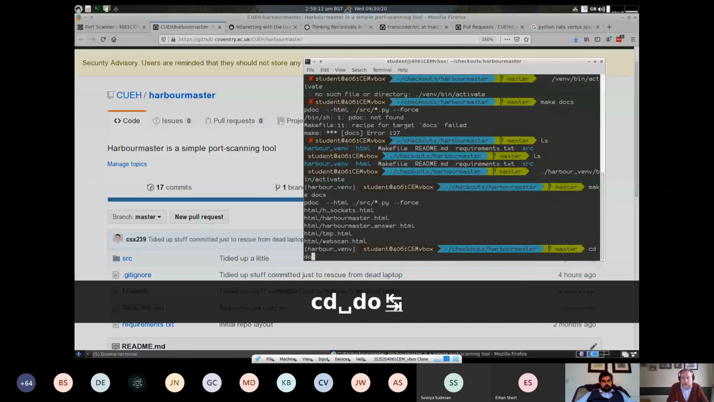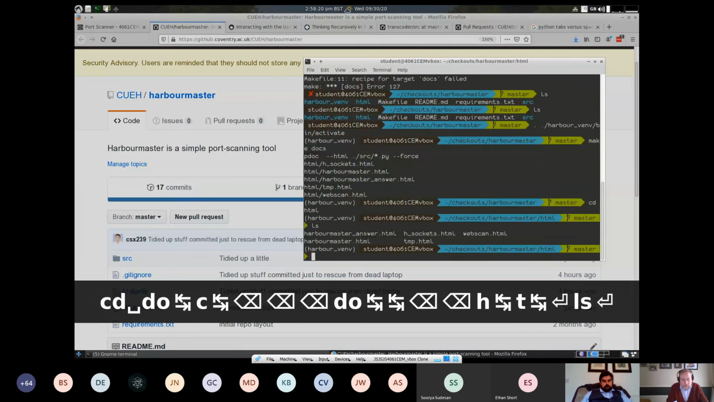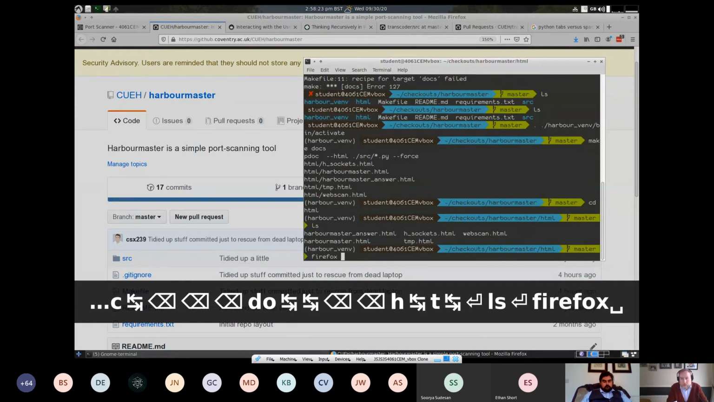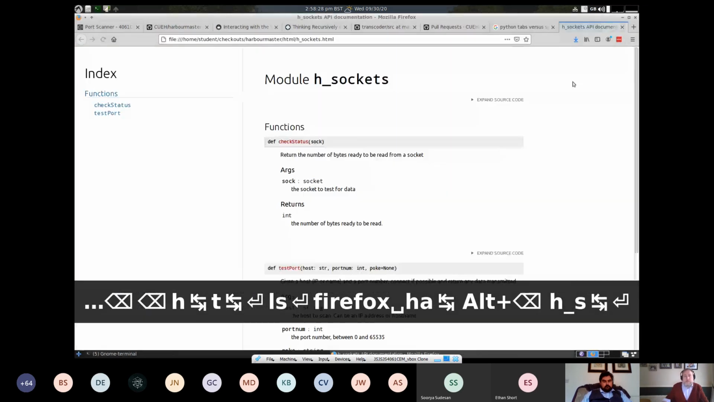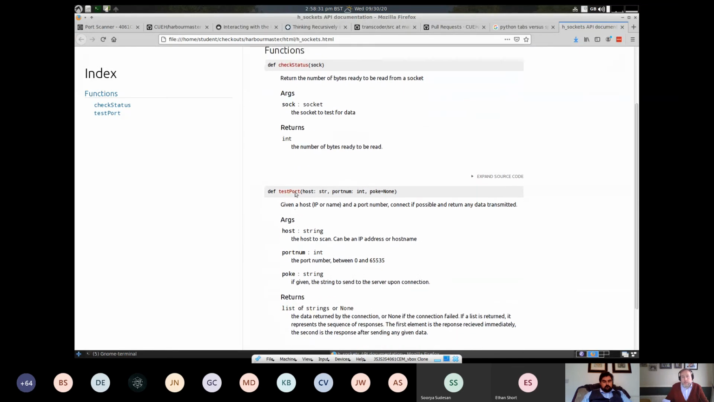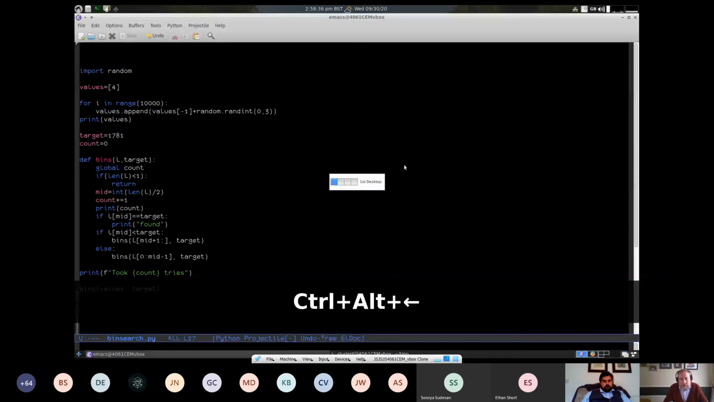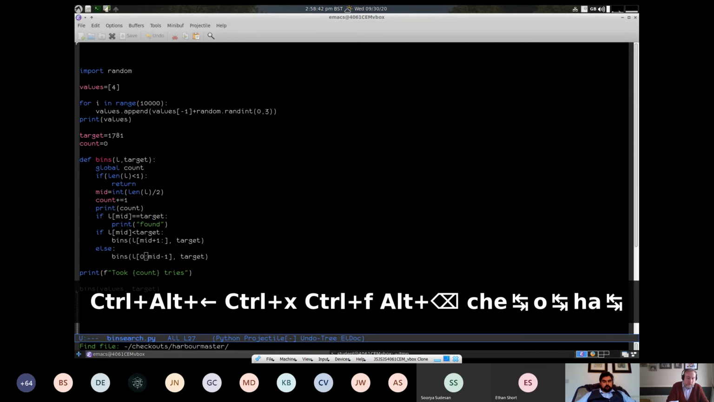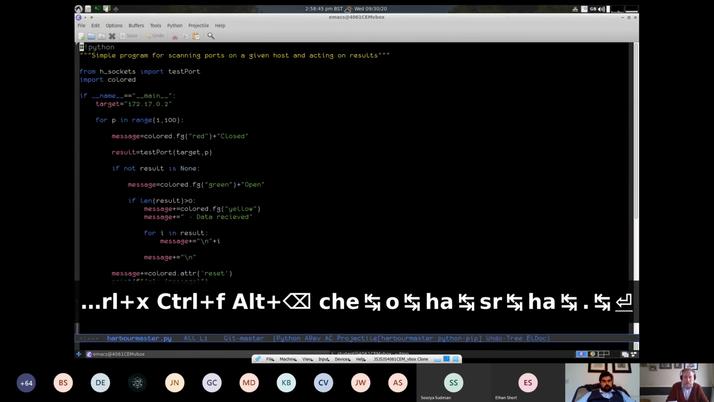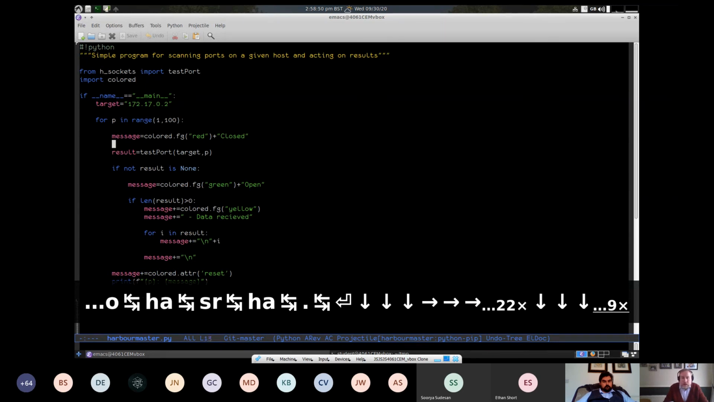Okay, so if you look inside the documents directory, which you should know from previously, we've got this HTML directory, and if we do Firefox, Harbour Master or HSockets, that's the one that's most useful. This is functionality that you're given. Test port is a function that you will be able to use to test a given port. I'm telling you this in advance because when you look at the source code, harbourmaster.py, which is the one you're using, there is from HSockets import test_port.